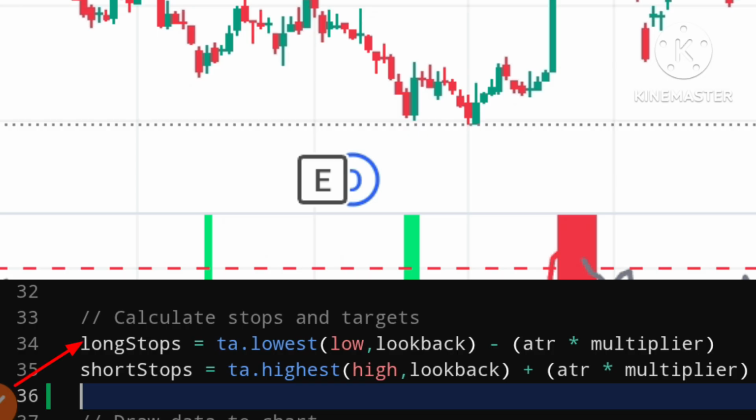For a long stop, we need to get the ta.lowest low over our look back period, and then we need to subtract the ATR value multiplied by our multiplier, and that will give us our long stop loss price. And now we can do the same thing for short stops. We need ta.highest high over our look back period plus the ATR multiplied by our multiplier.